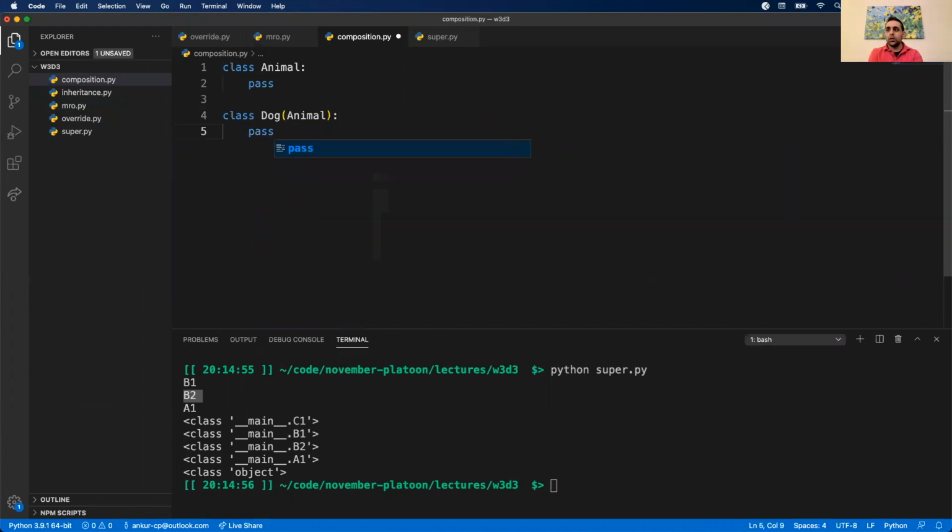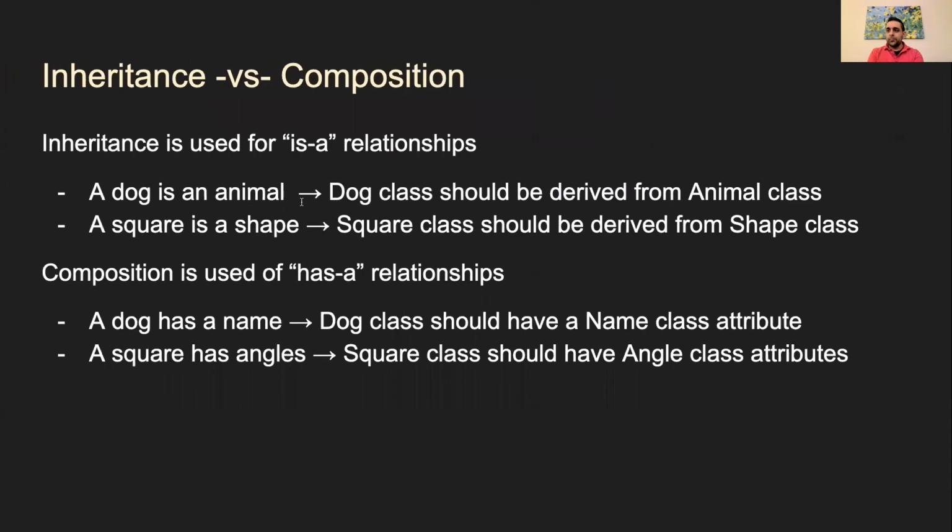All right. Likewise, like the example we saw before, a square is a shape. Therefore, if I had a square class and a shape class, I would derive my square class from my shape class. All right, so we saw that before also. Composition is a little different. Composition is for has-a relationships. So, for example, a dog has a name.